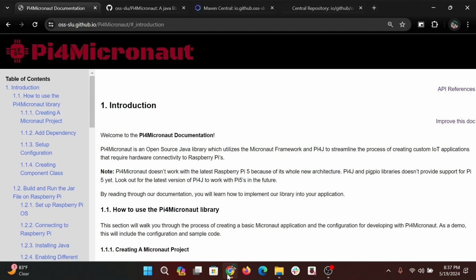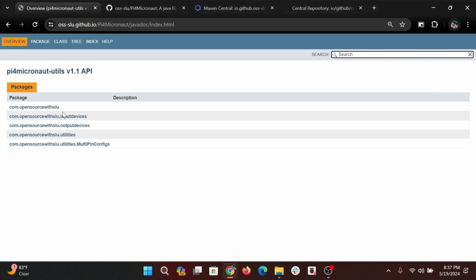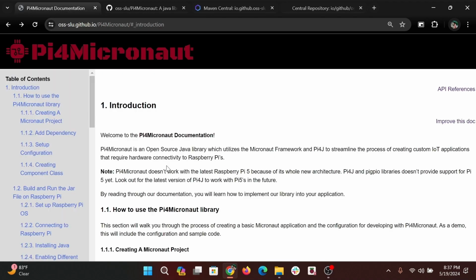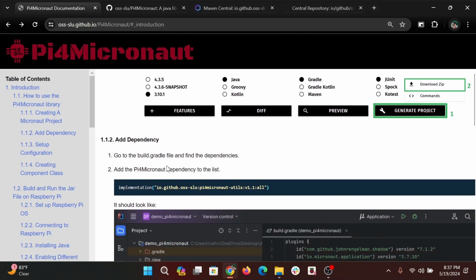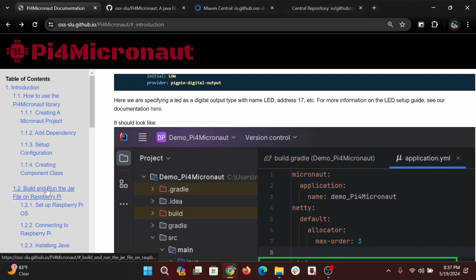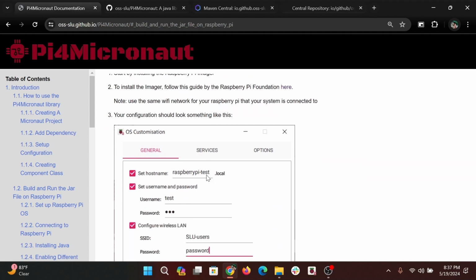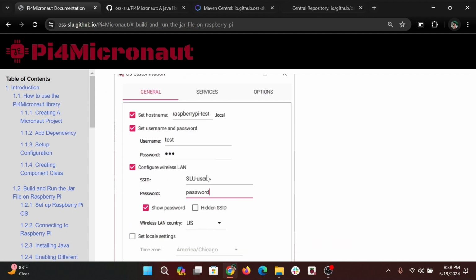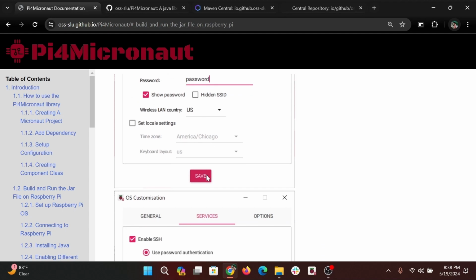This is the Pi4Micronaut documentation. Here you can find more about Pi4Micronaut, how you can use the Pi4Micronaut library with a step-by-step process along with the screenshots. And here we have API references for the components which we have provided support for. These are the screenshots, and you can find here how to set up your Raspberry Pi and make necessary configurations to make your application work on Raspberry Pi.